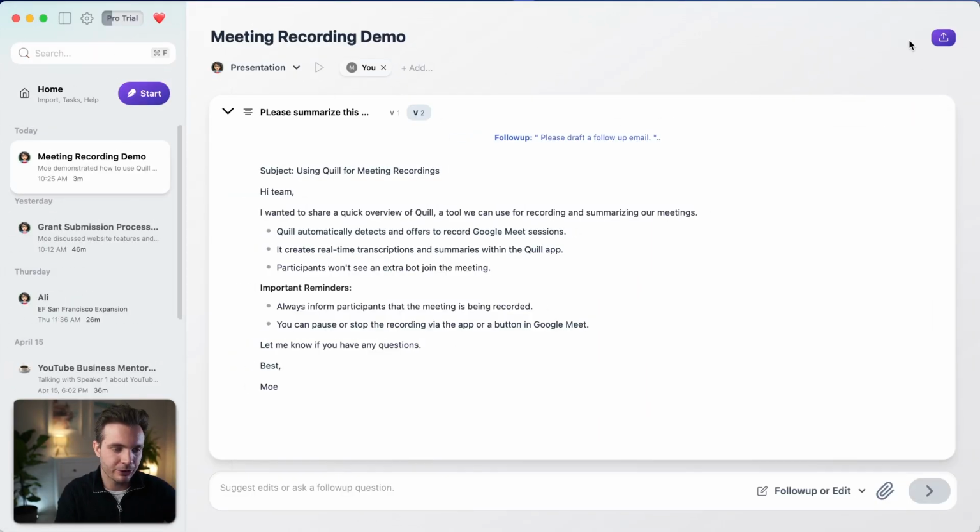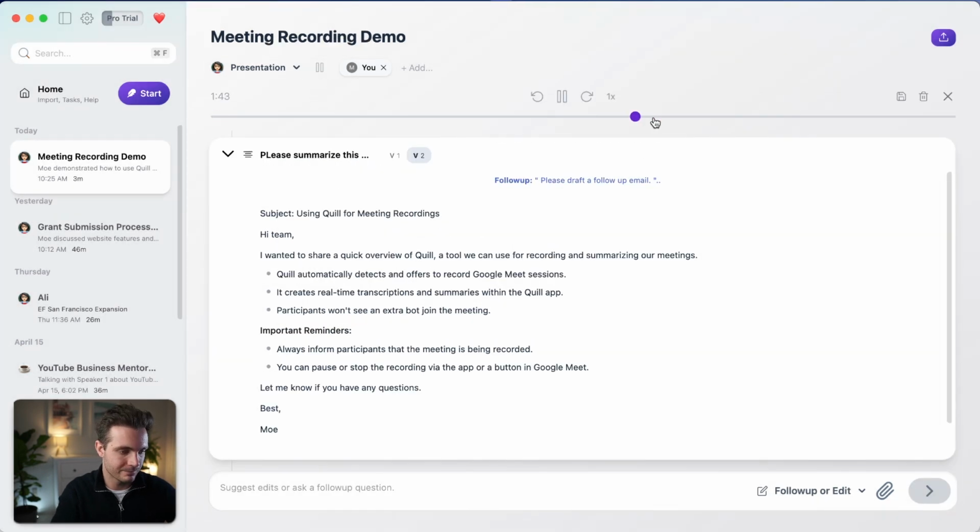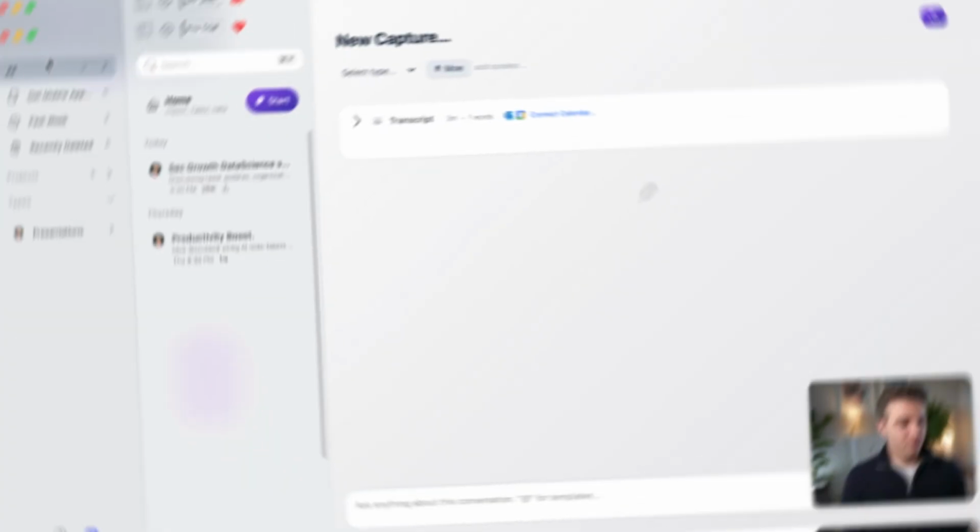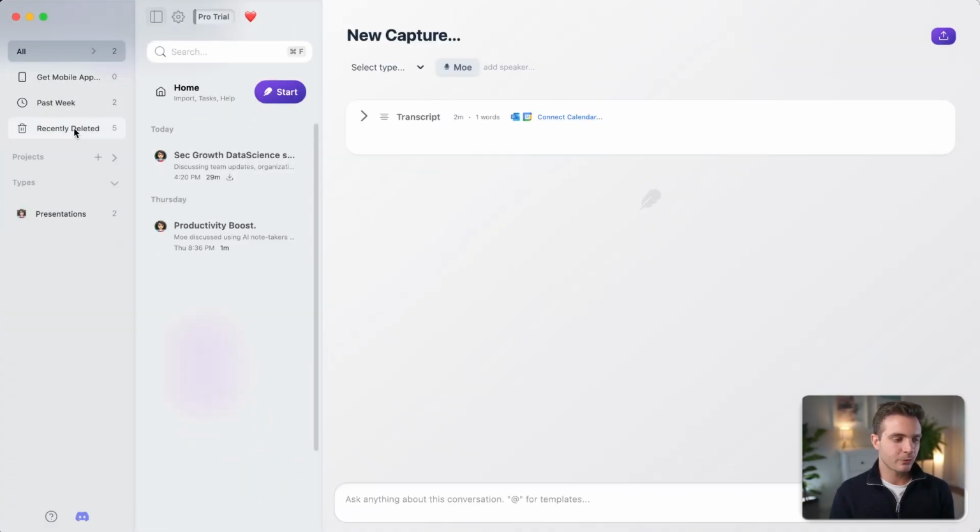If you want to share the recording, you can hit the share button up here, or you can listen back to your recording on top of your Google Meets. And you can export this audio and share it with others. Quill organizes meetings on the left-hand side, where you can see recently deleted ones, and the ones that you had last week. And then you can also get the Quill mobile app in order to use it on your phone.